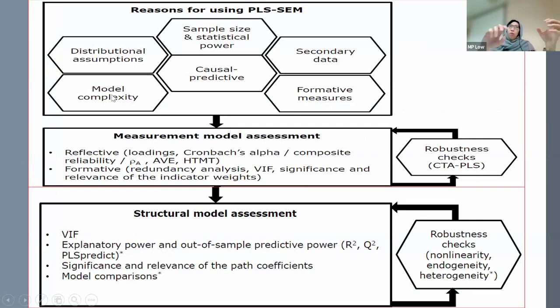So say that you have 5 independent variables, 2 mediators, 2 moderators, and then you have a serial mediation. Then in this case, variance-based structural equation modeling will be the correct approach. And then for distributional assumptions here, that is whether your data actually achieve the normal distribution. Okay, and then sample size and statistical power.